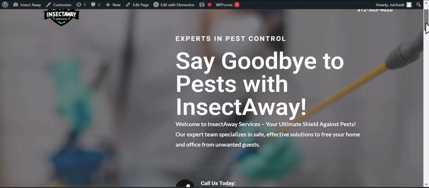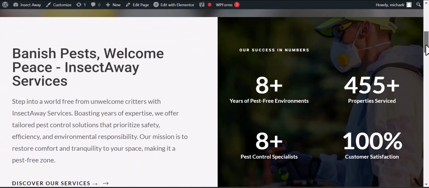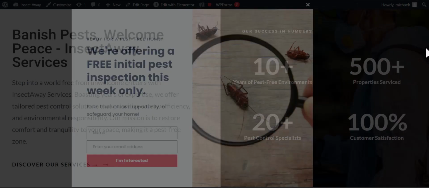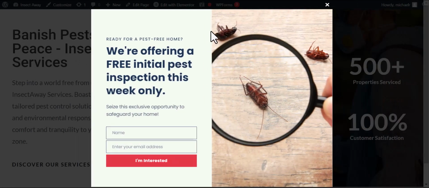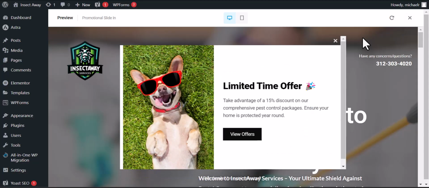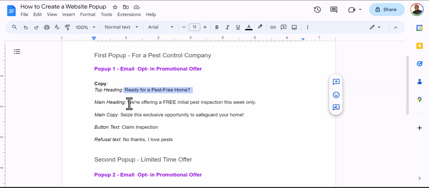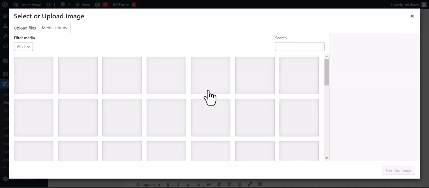Hey, it's Michael, and in this WordPress tutorial, I'm going to show you how to create this pop-up and also this slide-in. It's super easy to create, and I'm going to show you how to do it. We'll put in some text and images and change a few settings.